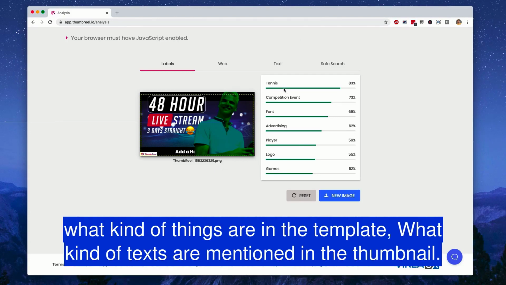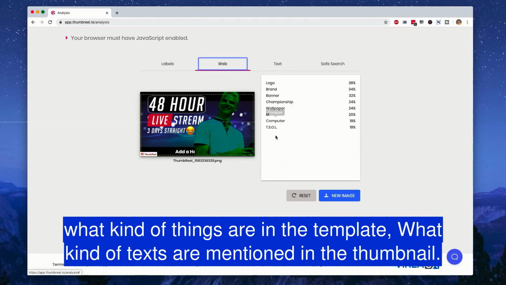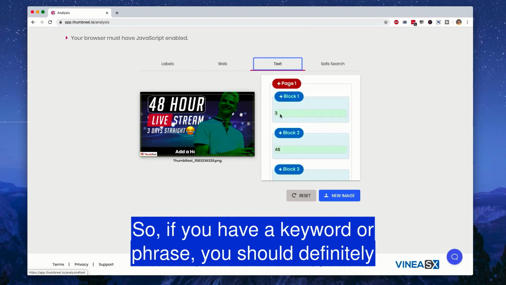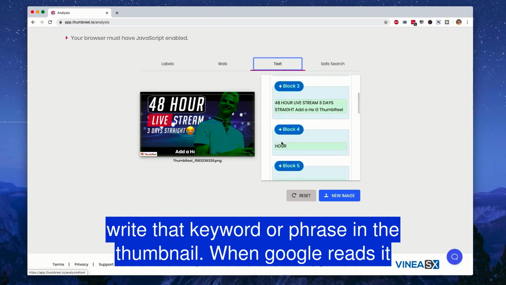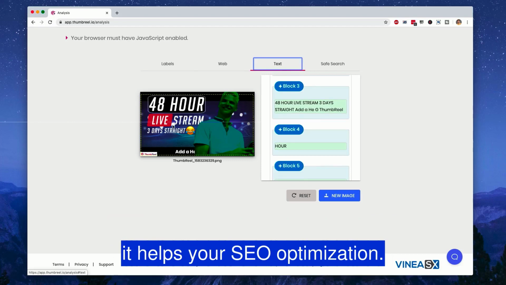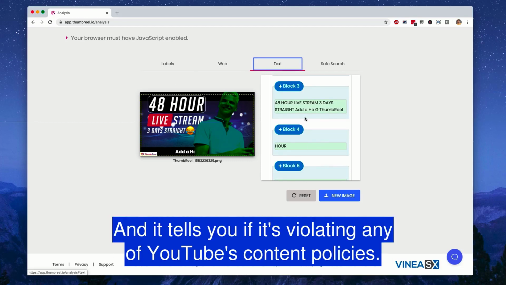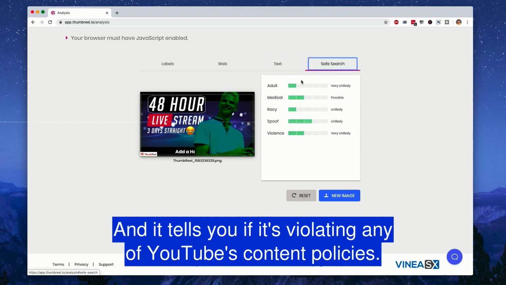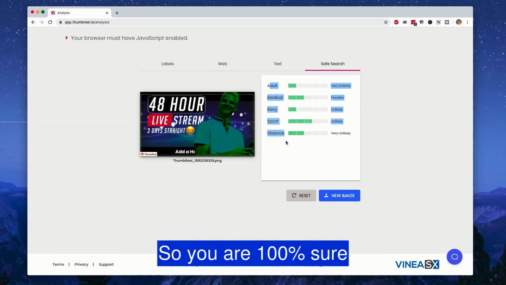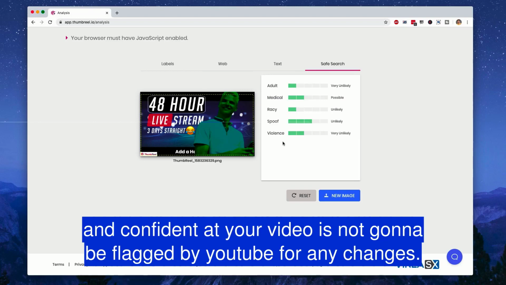It tells you what kind of things are in the template, what kind of text is mentioned in the template. So if you have a keyword or phrase, you should definitely write that keyword or phrase in the thumbnail, so when Google reads it, it helps in your SEO optimization. And it tells you if it's violating any of YouTube's content policies, so you are 100% sure and confident that your video is not going to be flagged by YouTube for any changes.